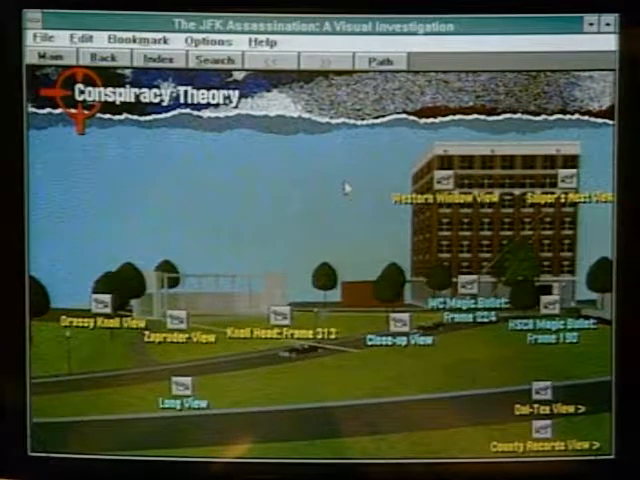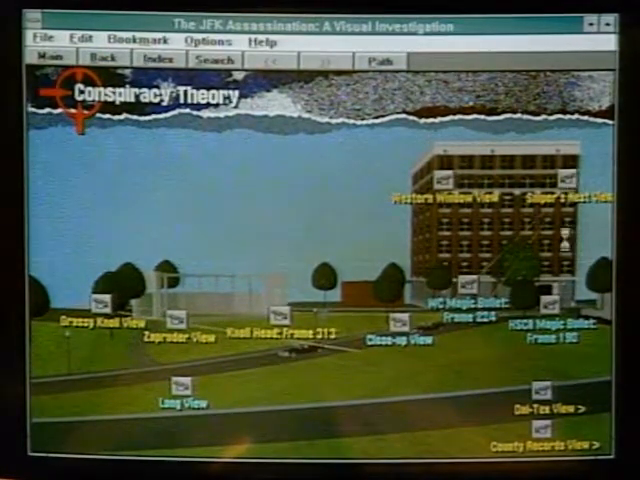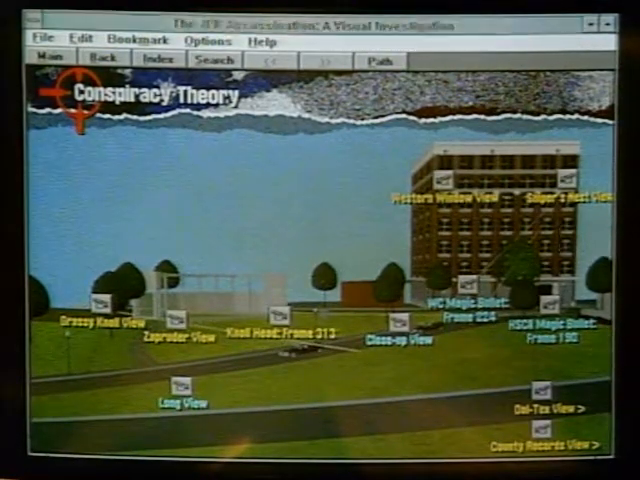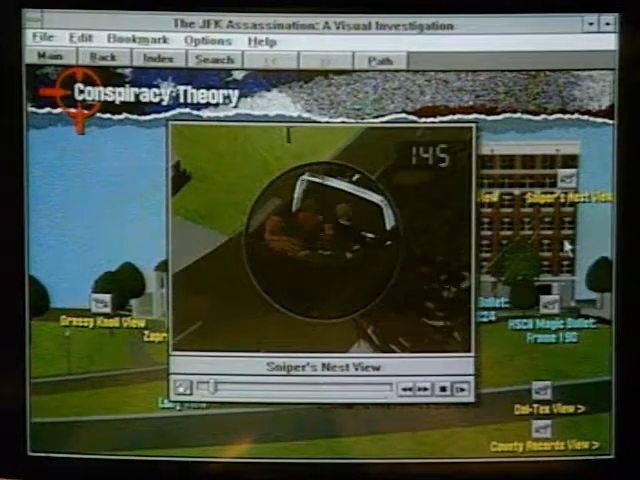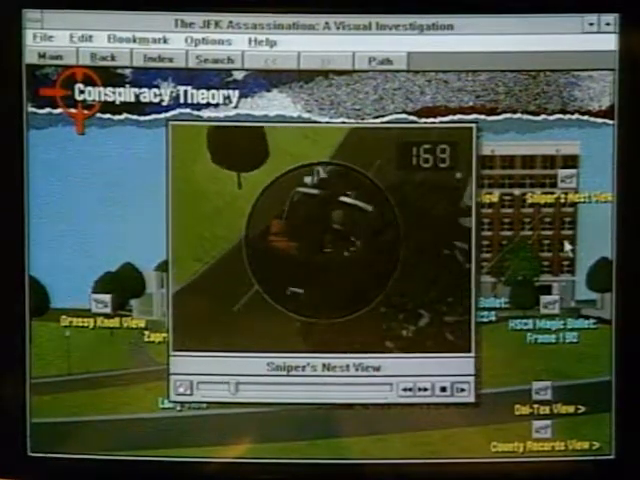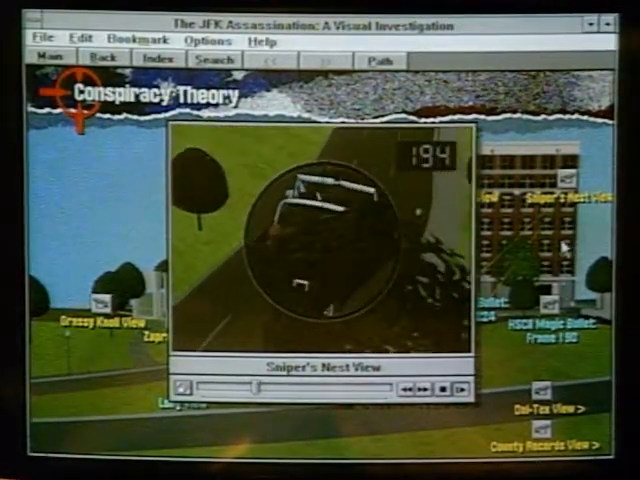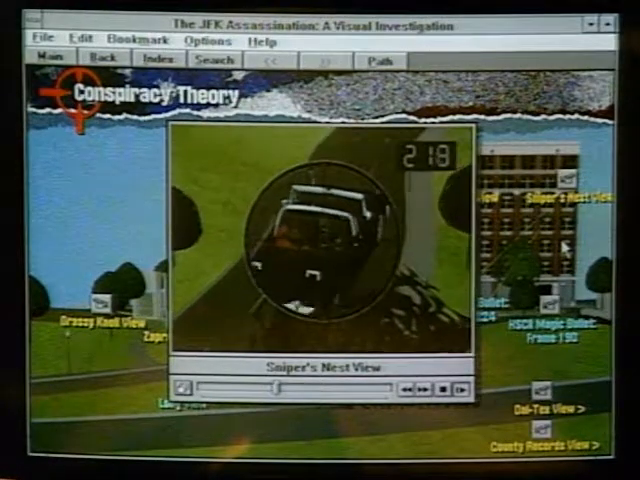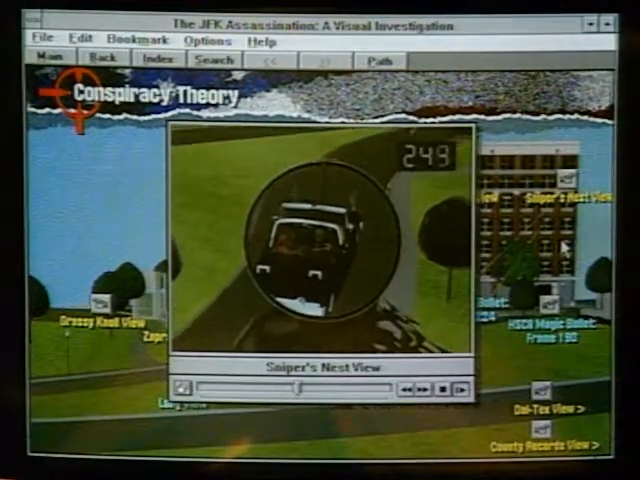If you pick the conspiracy, for example, all of the animations on this screen take those assumptions that were done. So if you were to click on, say, the sniper's nest view, you see what would have been seen from there. All right, so you've clicked on that one icon, and we're going to now see... This is the view that might have been seen by an assassin aiming at the presidential limousine. The numbers in the upper right-hand corner correspond to frames in the Zapruder film.